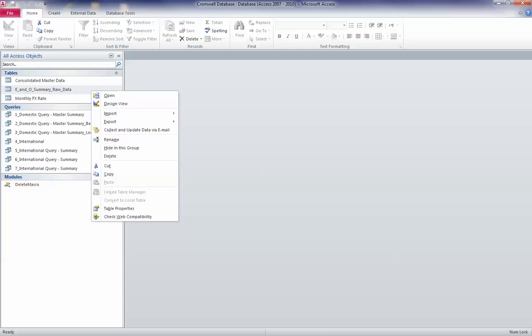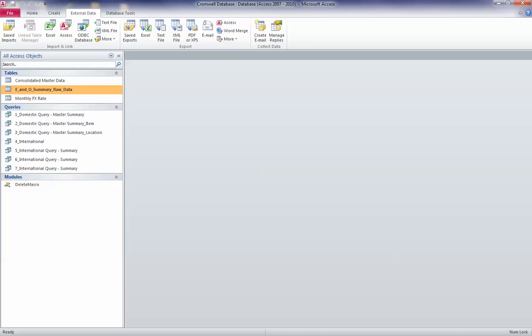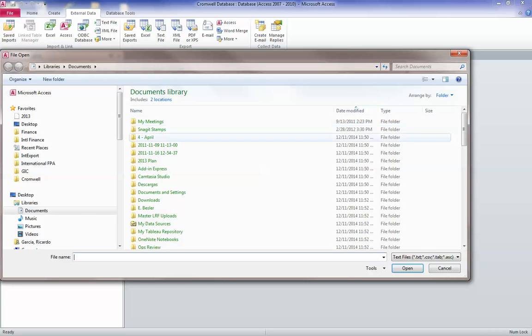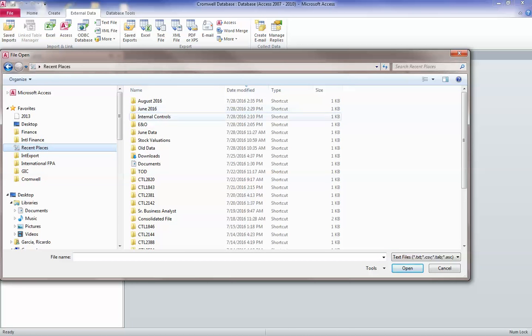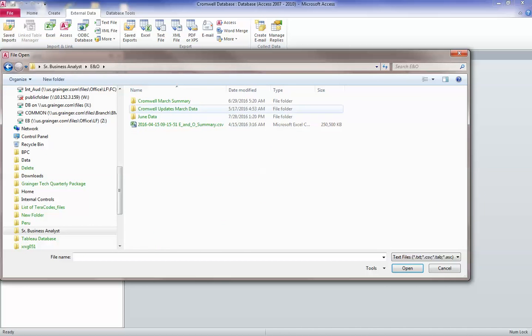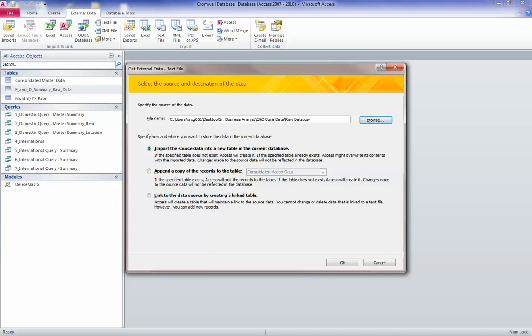I can do one of two ways. I can right click, go to import, or I can go up at the top under the banner, external data, select which way I'm going to import the information. I know it's in a text file, so I'm going to select text file. I'm going to find the location of my file first. I'm going to use an old sample that I was working with. It's on my desktop. I'm going to use this raw data template that I have. So I'm going to hit open.